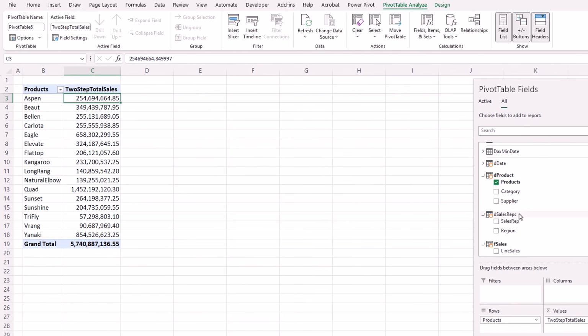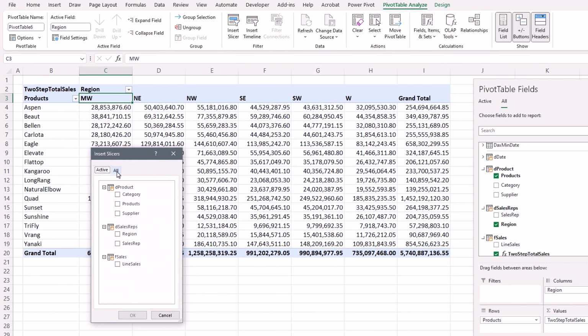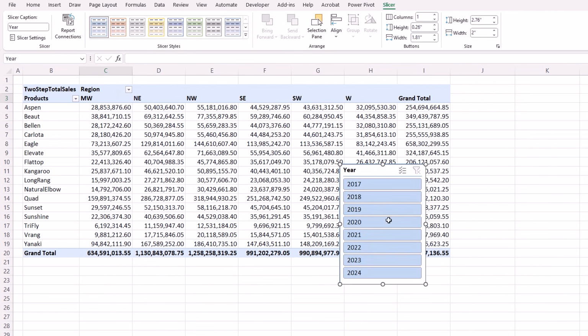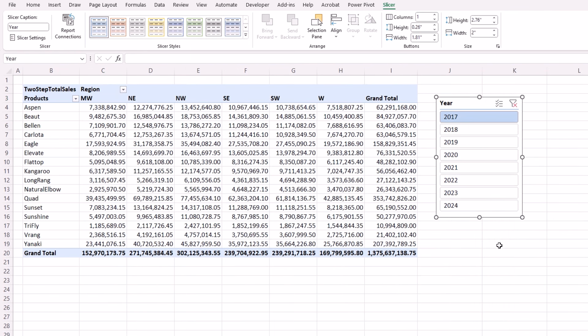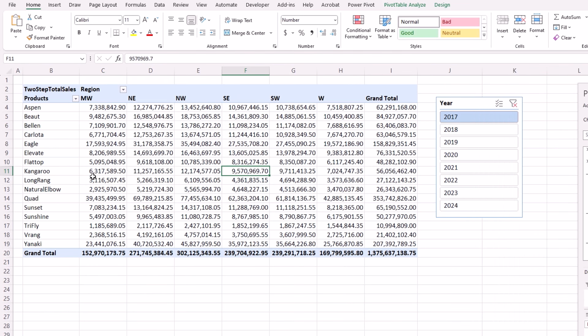Now filter context gets even better. If we come back to all, open sales rep, I'm going to drag region down to columns. Now we have conditions across the column. We come up to PivotTable Analyze, insert a slicer, all. We want year, OK. Now when I select 2017 for any intersecting cell, now the measure has multiple conditions flowing in, creating a final filter context.